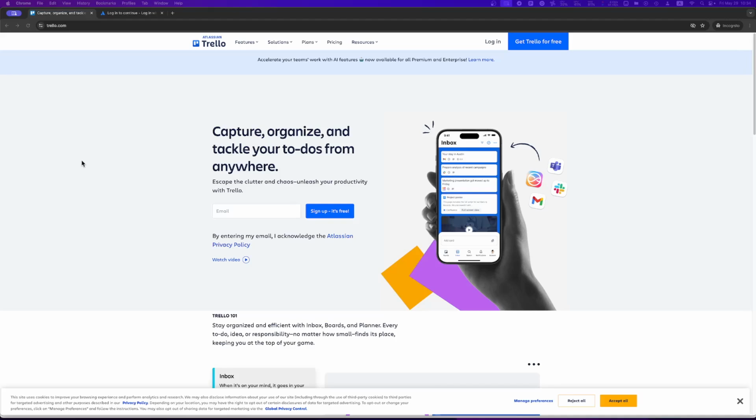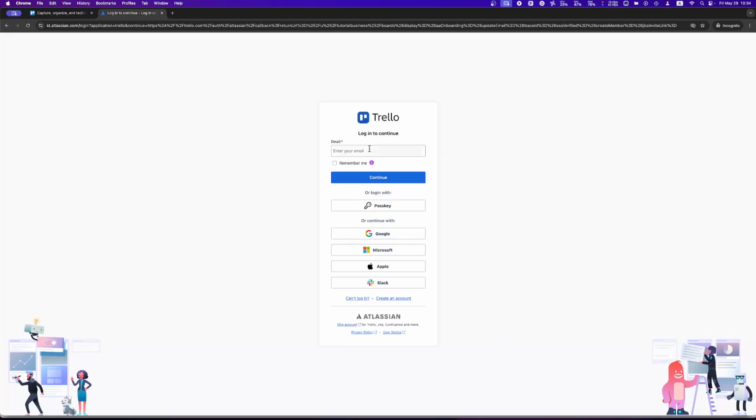First, open your web browser and navigate to www.trello.com. Once you're on the Trello homepage, look to the top right corner of the screen and click the Login button. Enter your Trello credentials, your email and password, or if you prefer, you can use a single sign-on option like Google or Microsoft for a quick and seamless login.